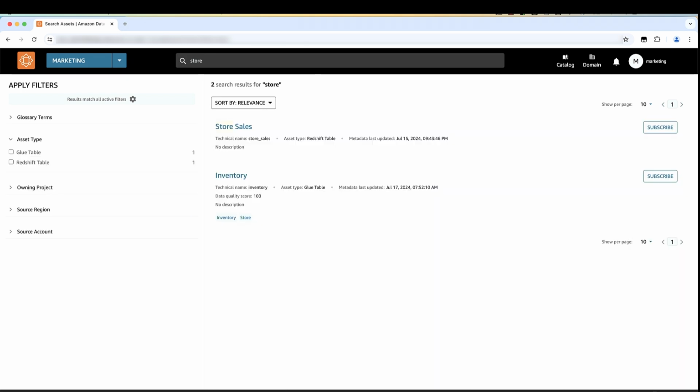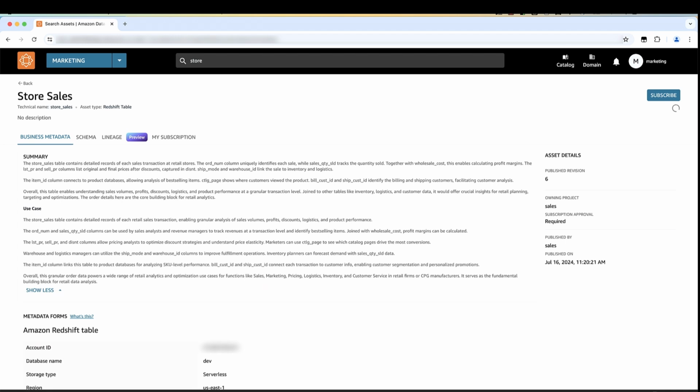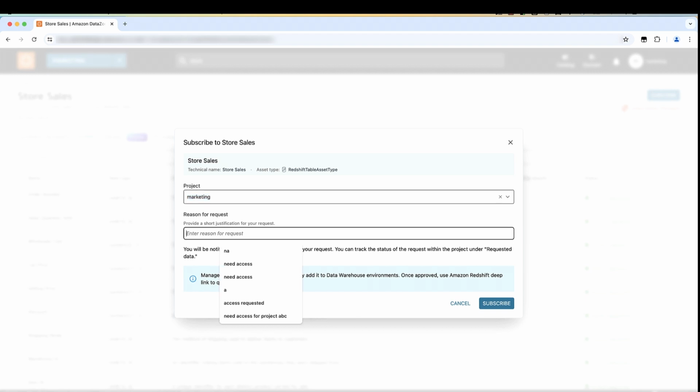The data in this case is locally stored in Redshift, and access fulfillment will also happen within Redshift. Mike can see all of the asset description, including schema and column level details. And now Mike can hit subscribe and provide a justification. The request has been sent to owner now.